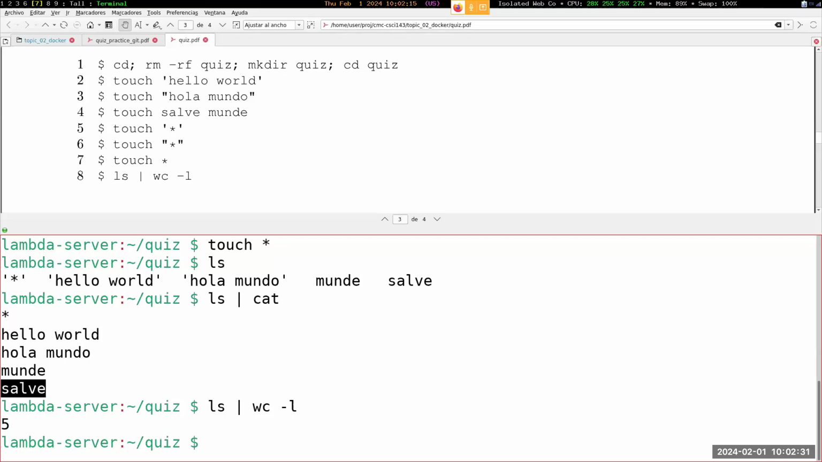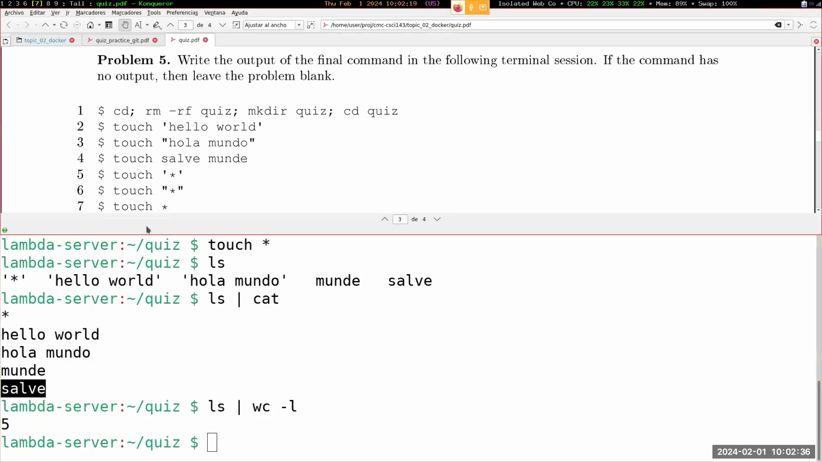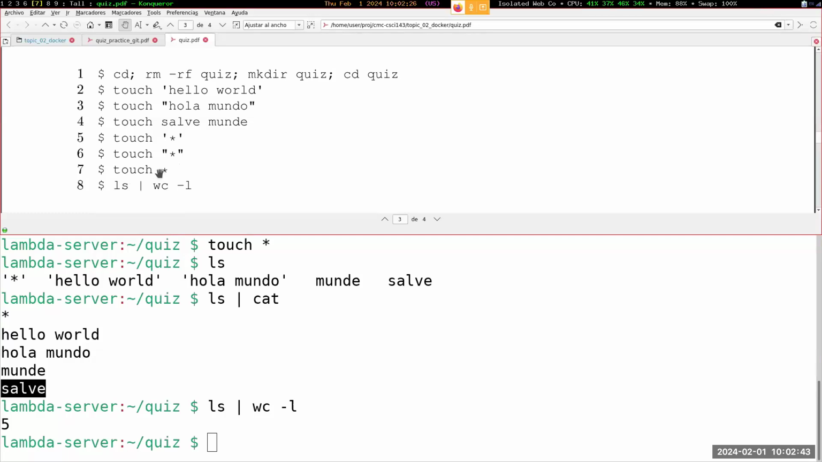Any questions about this problem? Problem number 5. Yes. Does touch glob ever do anything? The question is, does touch glob, like on line 7 here, ever do anything? And the answer is, it depends on what you mean by anything.